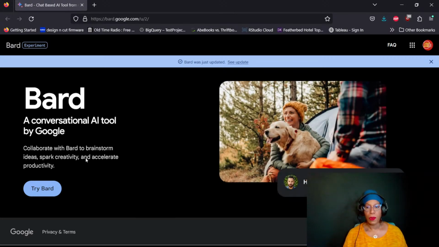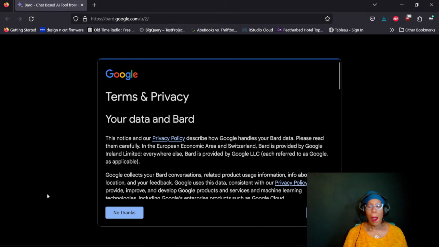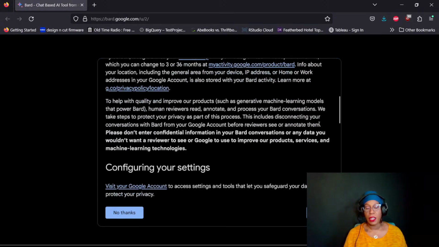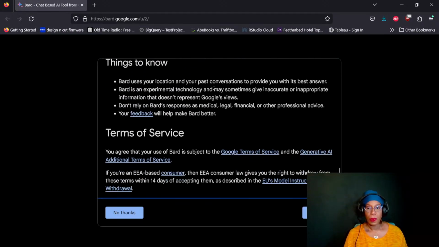All right, not walking and chewing gum. Let's click this button and say try Bard. I already have tried Bard, but this is a different Google account of mine, and you'll notice it has terms and conditions, and you can read these all on your own if you would like. It says things to know. It does tracking. I mean, honestly, that's what all of the internet is, and that is definitely what Google is.